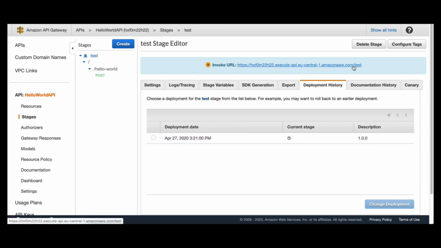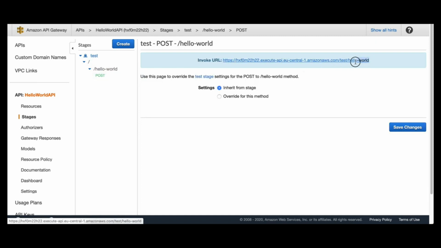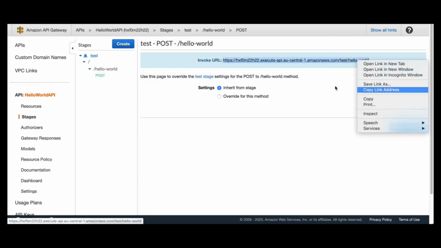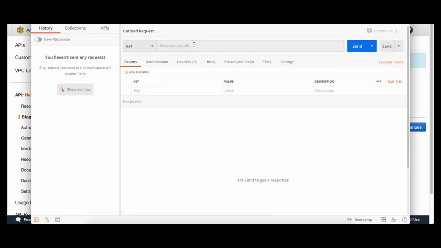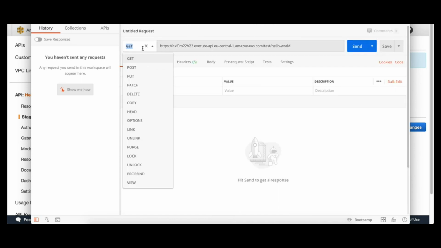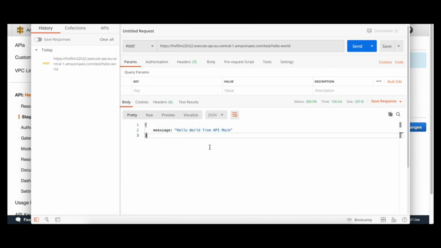This is the endpoint which can be hit to request the data. But pay attention, this is the test environment, and in our case we have to hit the hello world, so it should be hello world at the end. Let's copy this link and then let's go in Postman, creating a new request. In our case it should be the POST method because we chose to integrate with the POST method, and send request. The message response is here, our response. So that's how it works with the mock data. Quite simple. In the next videos we're going to upgrade this API to use the Lambda function.